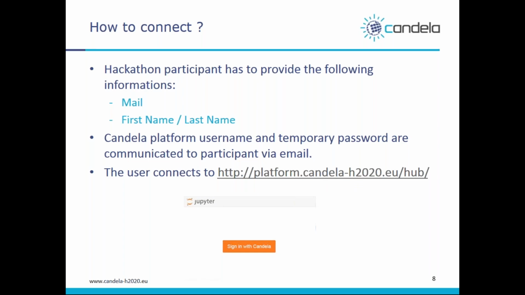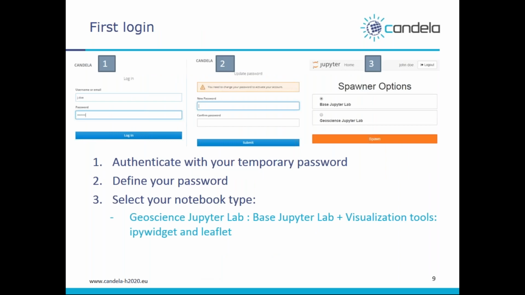platform.candelah2020.eu/hub. At first sign-on, you will have to authenticate with your temporary username and password. Then you will be asked to renew your password, and then you will have to choose between two options, and you will choose the Geoscience JupyterLab notebook, which is a basic Jupyter notebook with useful visualization tools like Leaflet to get started on your work.